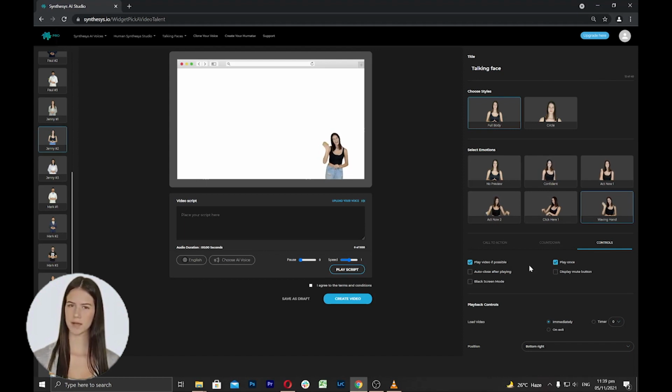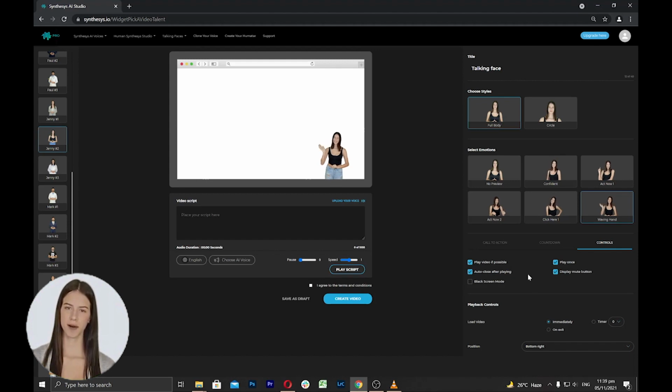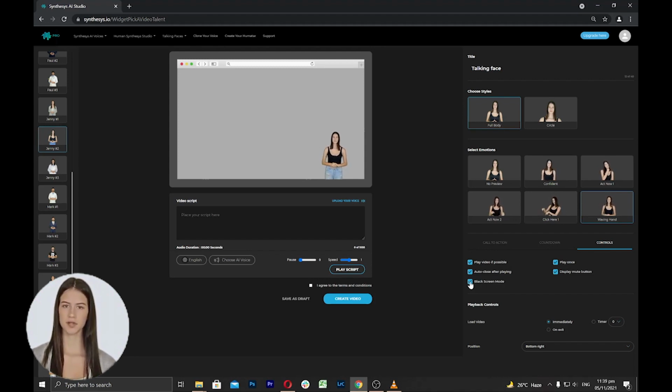Play once per visit. When this option is selected, the talking face will play once, and won't play again until they close the browser and return to the website. Show Mute button. This feature gives the audience the option to mute the talking faces from the website. Close after playing. This feature will automatically close the talking faces form after playing.